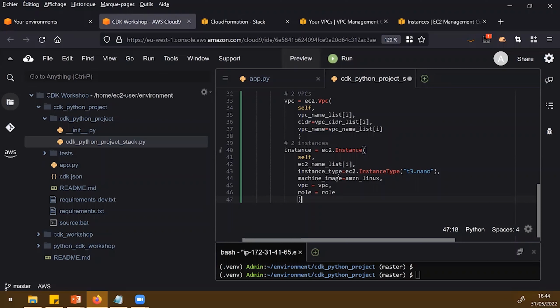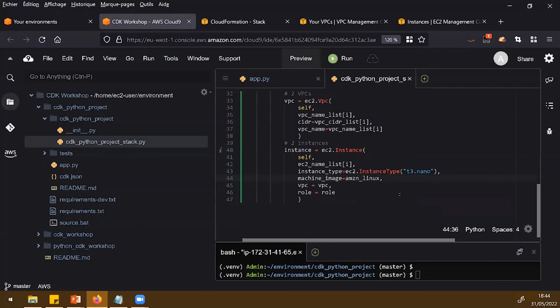Maybe one question that you could ask is if I want to be precise in which subnet I want to deploy my instance, you have a method that you can call that is called select subnet, and then you can select any subnet depending on its name, on its availability zone. So I'm going to save the changes.